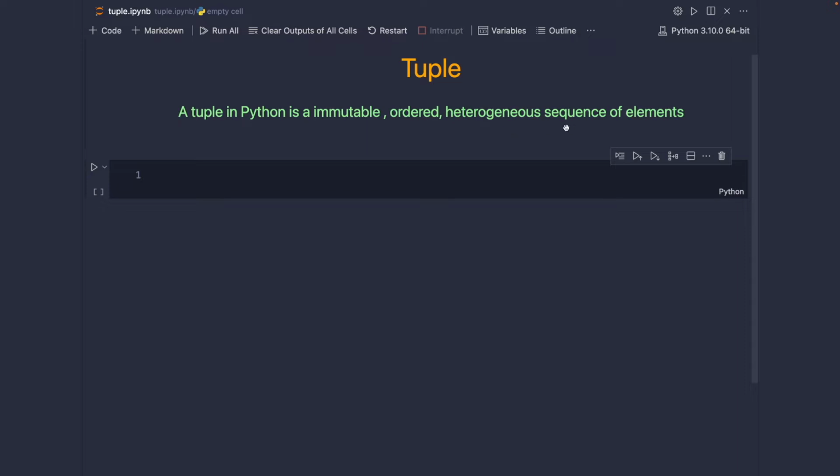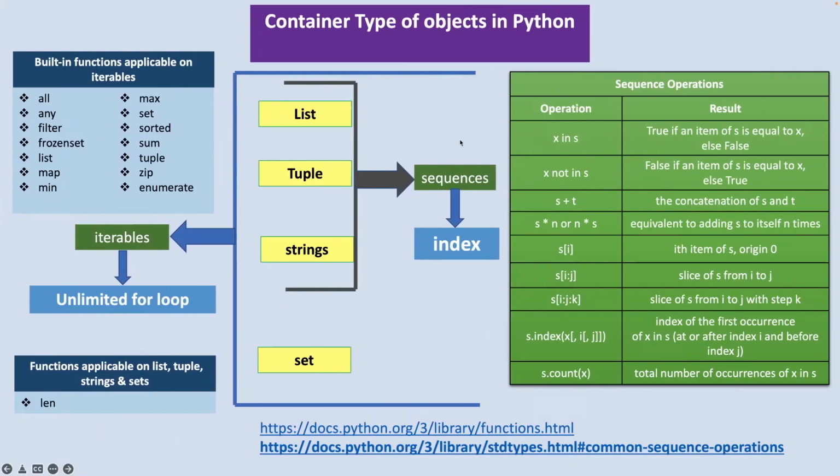Whenever we say something is a sequence, that means indexing applies on that object, all of these operations will work on that object, and that object will be an iterable. That means a for loop will run on that object, all of these built-in functions will work on that object, as well as the len method.